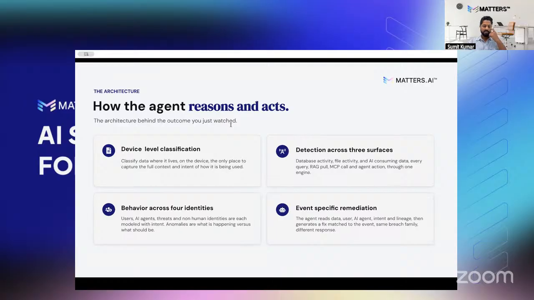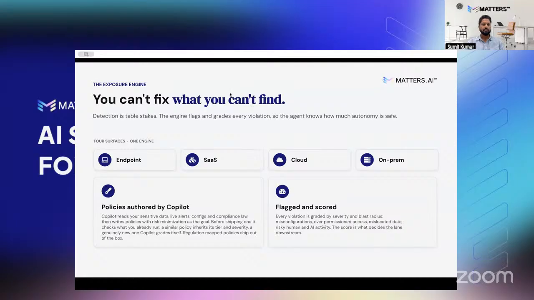So we'll start with the detection. Harsh, we can move to the next slide. Yeah. So everything begins with visibility, right? Detection has become table stakes, and the real differentiator is the quality and accuracy of what you detect, because that ultimately defines how much autonomy you can safely give to your system. So our exposure engine continuously monitors four environments: endpoints, SaaS applications, cloud infrastructure, and on-prem systems. And this is done through a single unified platform instead of a collection of disconnected tools.